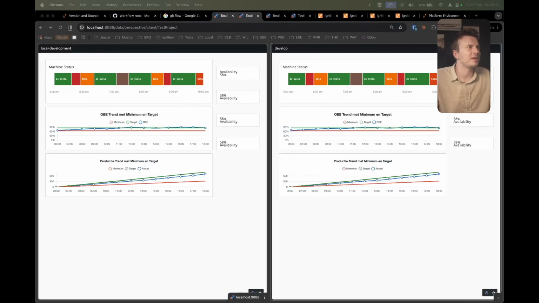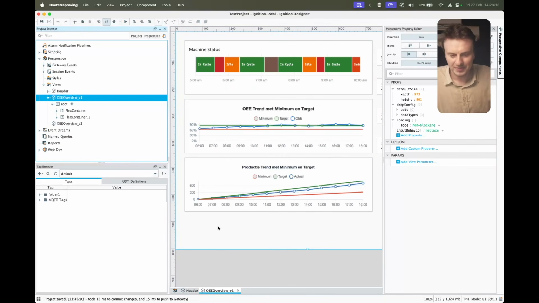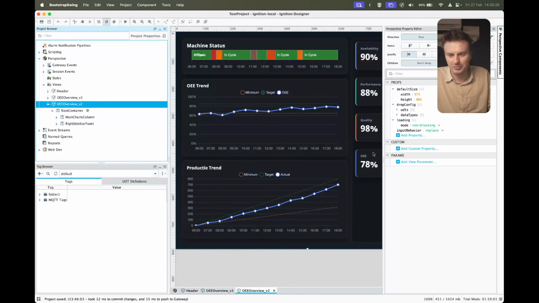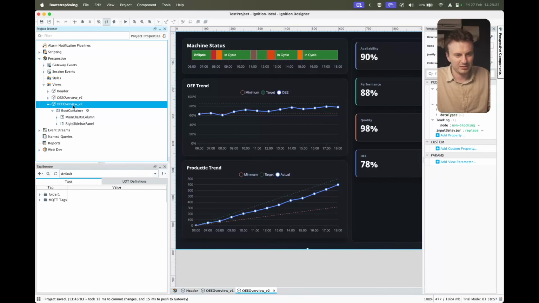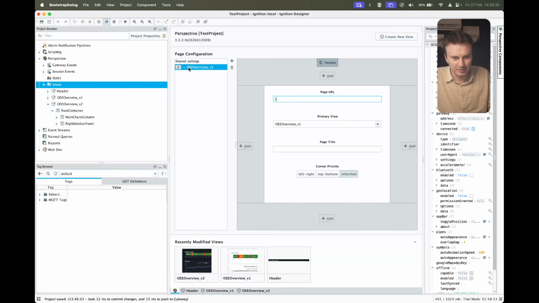Let me grab my designer. And as you can see, we're currently in our local development, and I will make a change. I could do, of course, a lot of changes, but we're not here to discuss how to build nice screens. But I made this nice update here. So let's say we just want to change that, and we want this one to move to V2.